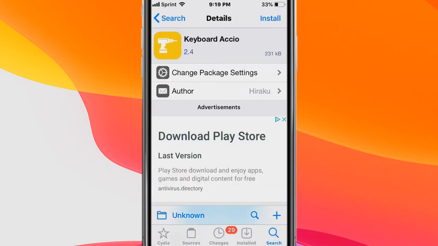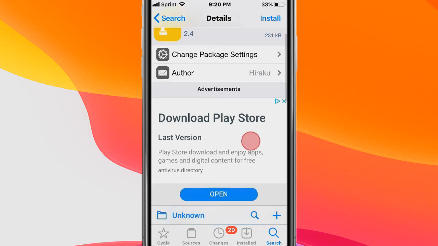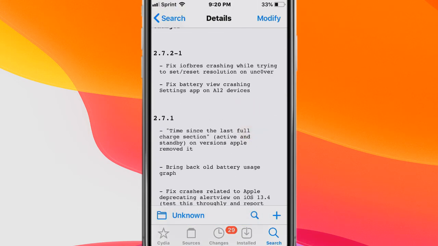And this tweak is called Keyboard ACO. This tweak makes the globe key always switch between the first and second input modes in your keyboard settings. This is called System Info. It shows extra device and battery information and saves blobs from settings.